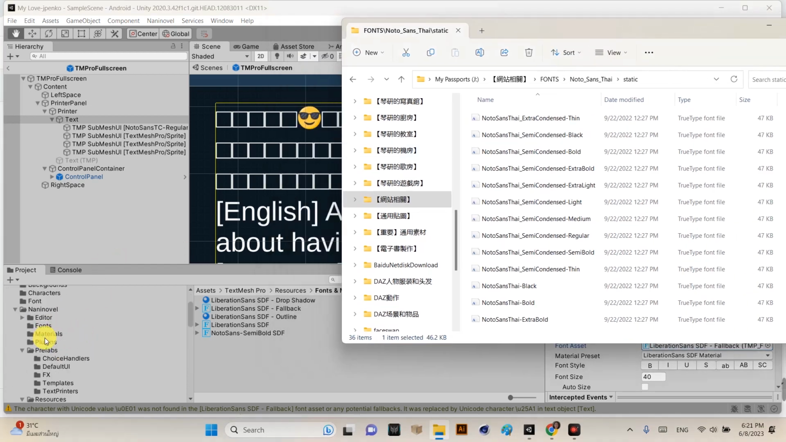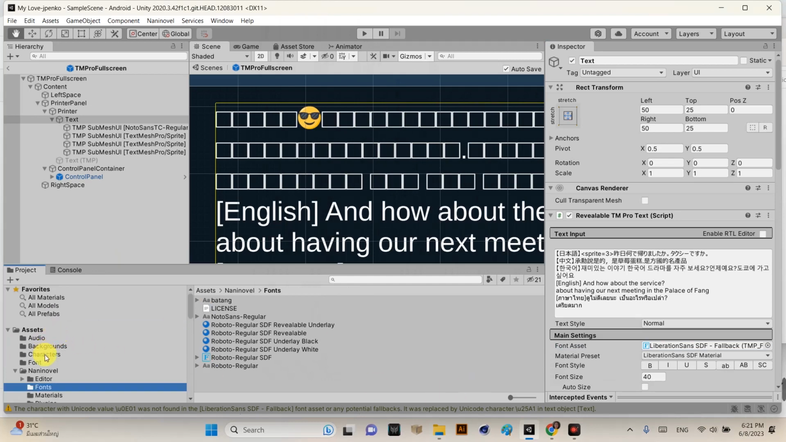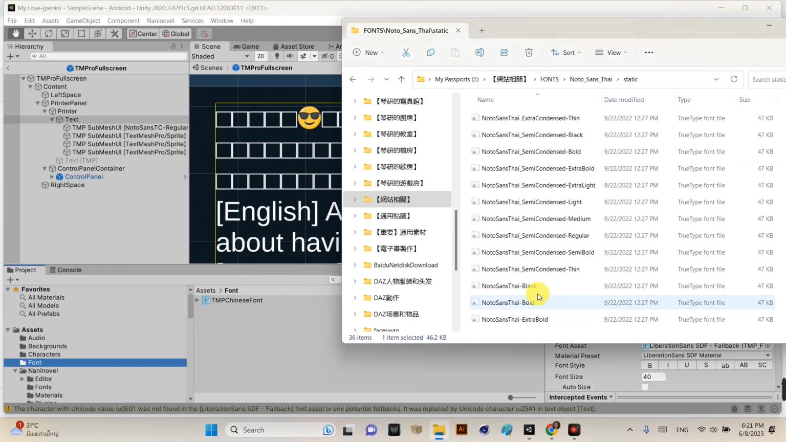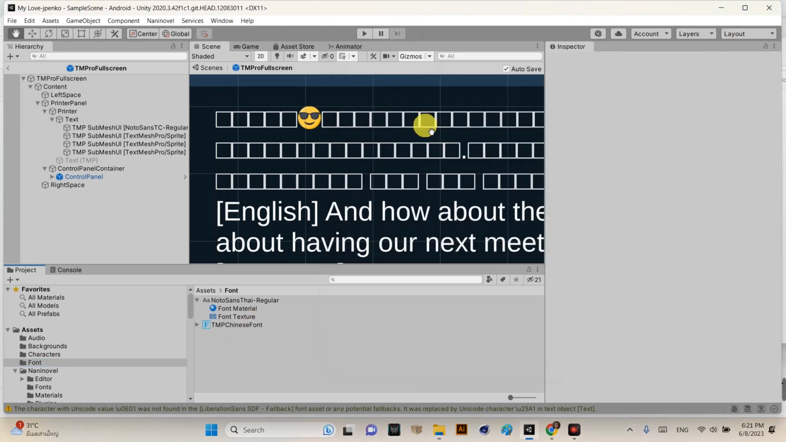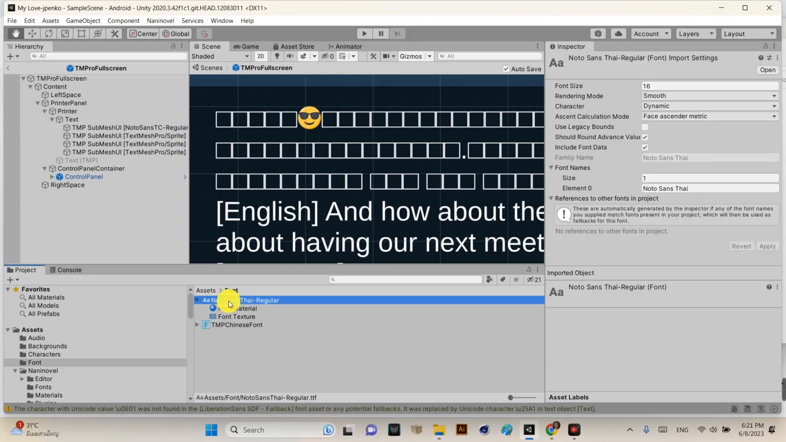Okay, now drag the regular font into Unity here. It doesn't matter where you put your font; any folder is okay. Now you see Noto Thai is here with a gray AA symbol. AA means it's the original font, and it cannot be recognized in TMPro, so it cannot be used here. So I have to convert it. I have to change it into a form that can be recognized in TMPro.